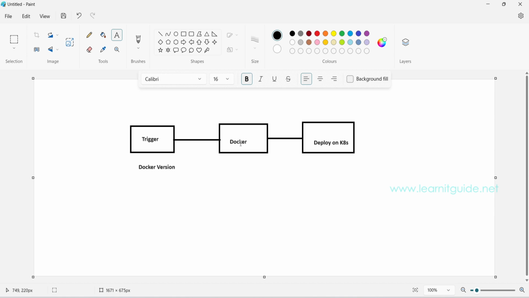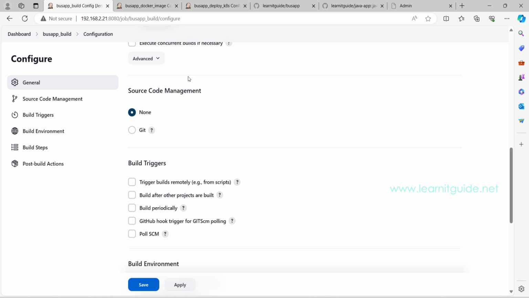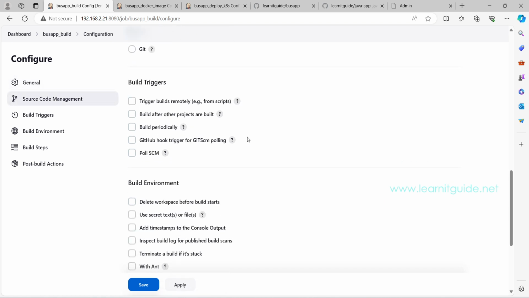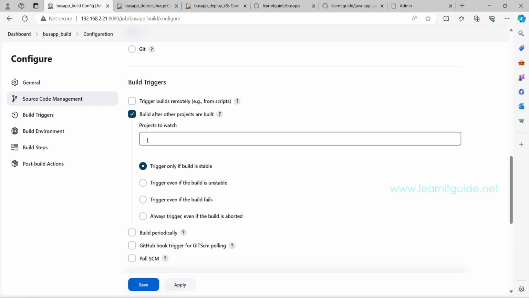Now, since this is my trigger build, how do we configure this trigger build as an upstream and Docker stage as a downstream? The options are very simple. Since this is my upstream job, I have to select my downstream job. On build trigger, there is an option called build after other projects are built. If you enable this option, this will ask you to enter the job. If I select any job over here, then the job you have selected will be the upstream job and this bus app build will be downstream job. And based on the status, if it is stable, if it is unstable, if it is failed, or if it is aborted, the job will be triggered automatically. So this option should be selected if this particular job is a downstream job.